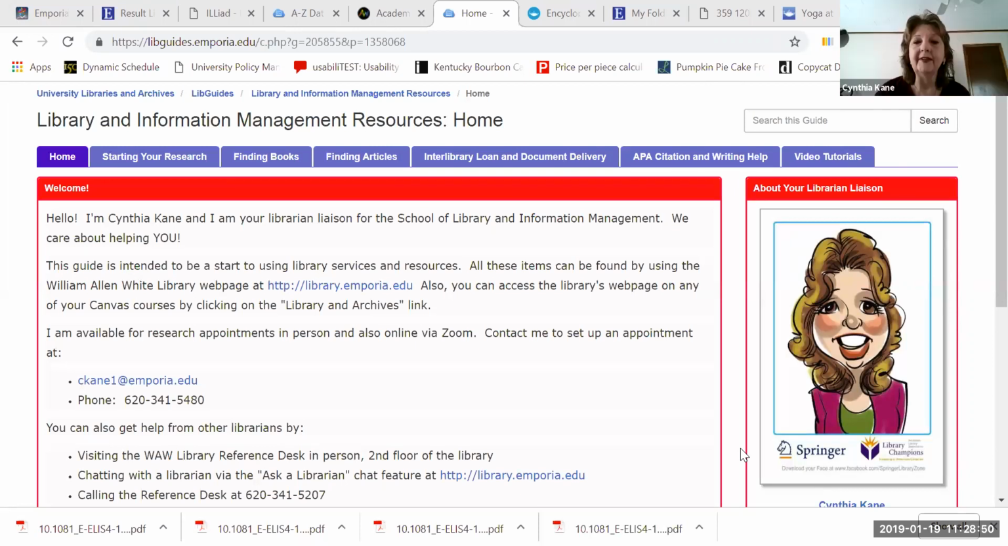Oh, there's one more question here. If you do need to ILL, why not just go to your local library? You can do that as well, absolutely. And it may actually be faster for you to go to your local library to do interlibrary loan. We want to emphasize the fact that you actually have access to interlibrary loan, and particularly document delivery, also through Emporia State University, because you are an Emporia State University student.